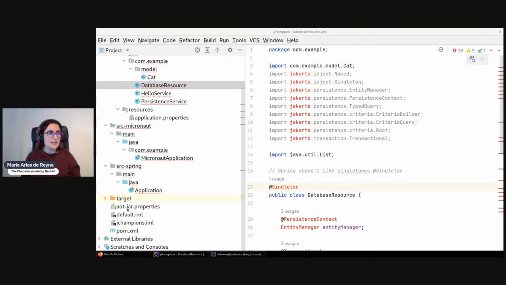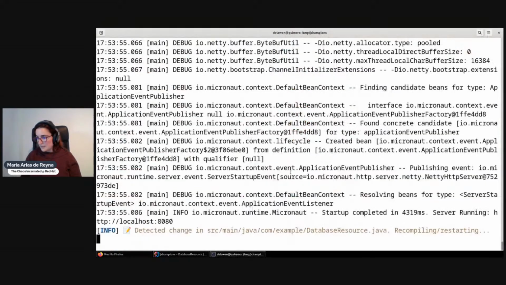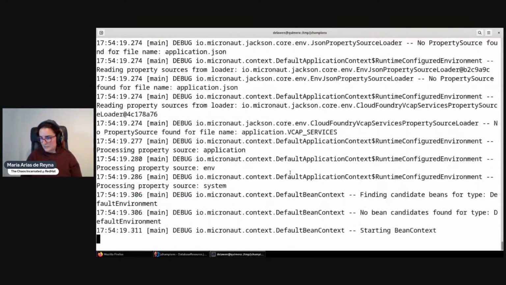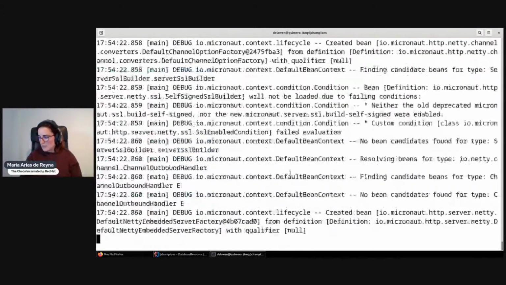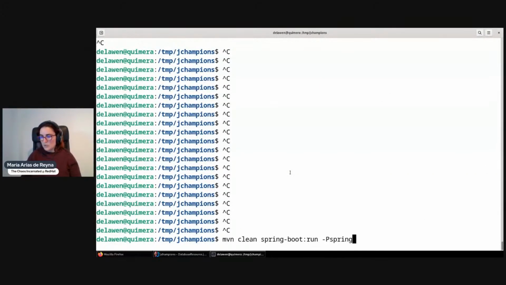I tried to read the documentation, and in the end, what I understood is that the problem is that for some backward compatibility reason, Spring is not treating it the same, and this breaks things. So just use the name DB resource. And if I do this, and no, don't reload it, and I do the Spring one.